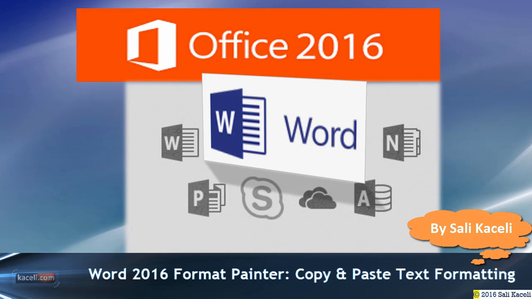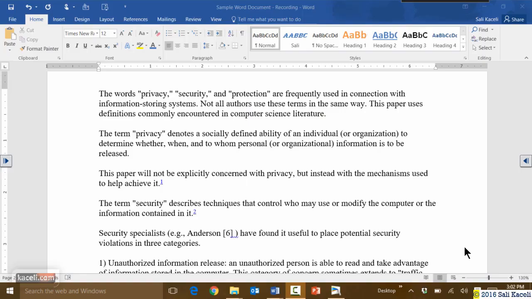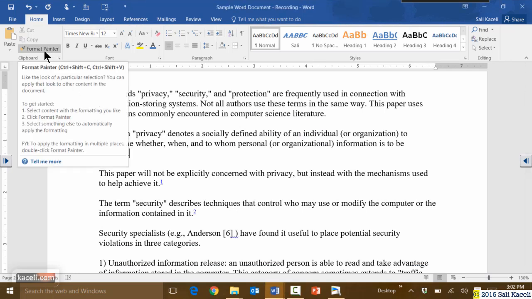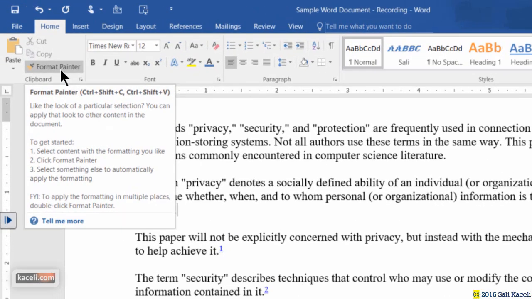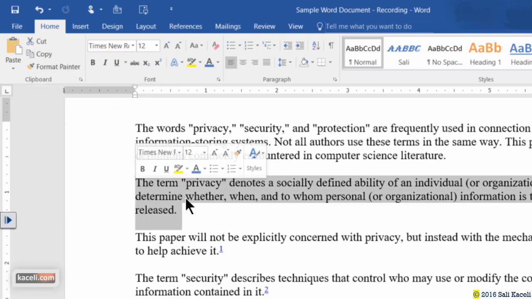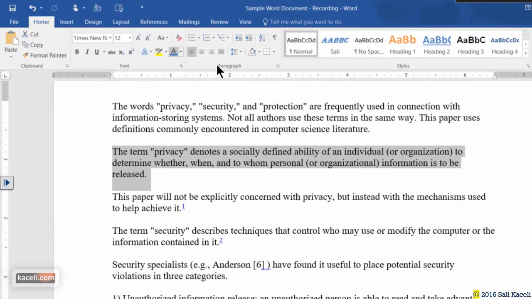In this session, I'm going to demonstrate how to use the Format Painter in Word 2016. Format Painter, what it does is basically you can format a bunch of text a certain way to look a certain way, and then you can copy the formatting and paste it to another section of text. It's very similar to copy and paste, but the difference is that it's going to copy and paste the formatting properties.